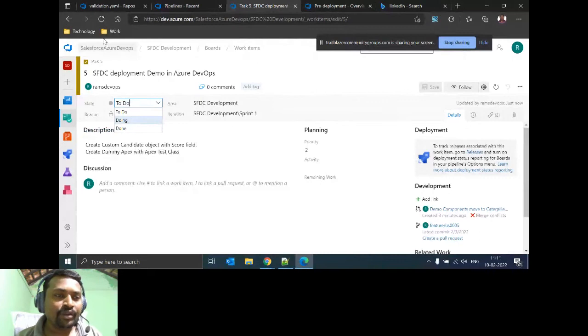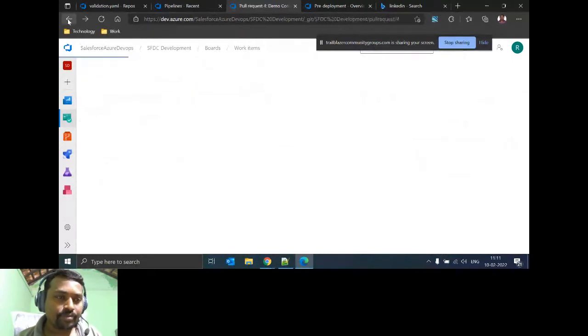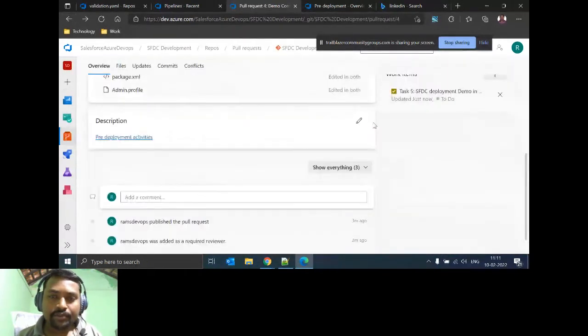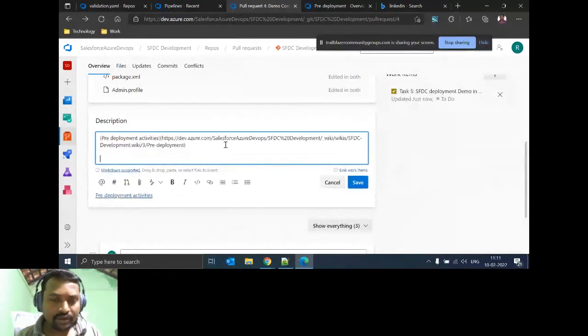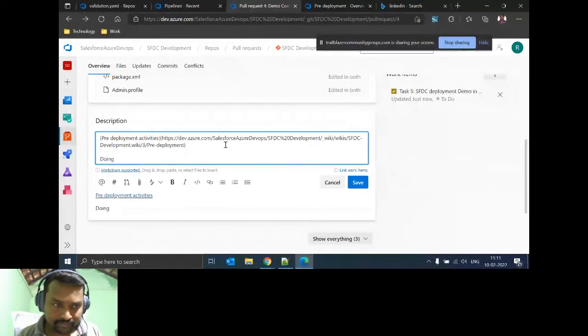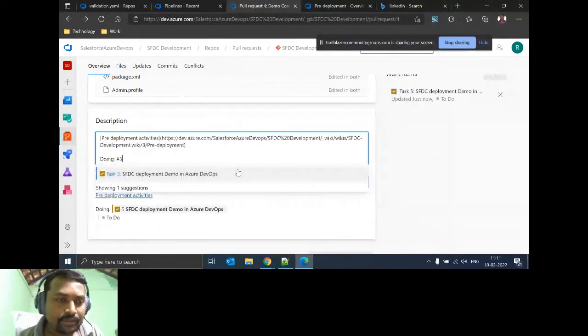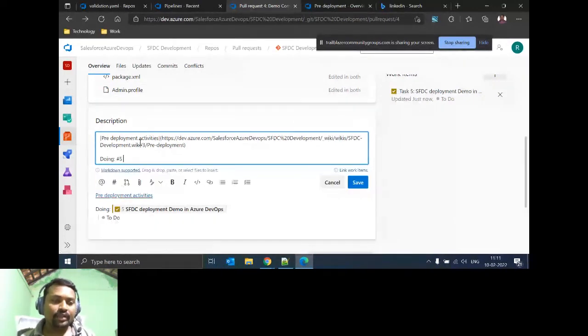That means you come to the description. Again, go to your description. Here you put doing colon percentage your user story number. Okay, 35, correct? This is our user story number. That means automatically the current state is doing. After this deployment is done, it automatically changes to doing.